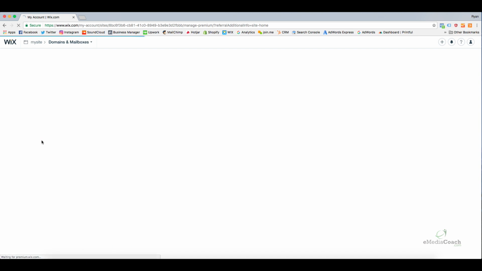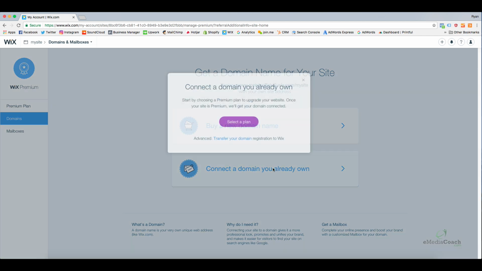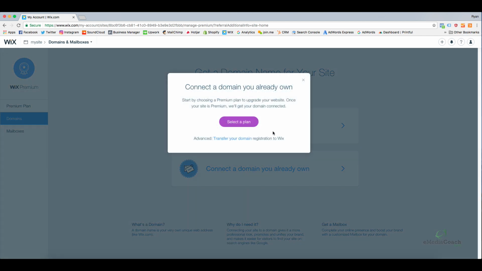domain. Now, I can't go very far in this because I just did not pay for the plan. However, you did. So what you're going to end up doing is go to this connect a domain that you already own. So this is assuming that you have bought your domain from, say, GoDaddy or Google Domains or any of those other domain host providers. If you have your domain bought and ready to go, all you have to do is click this connect a domain you already own.